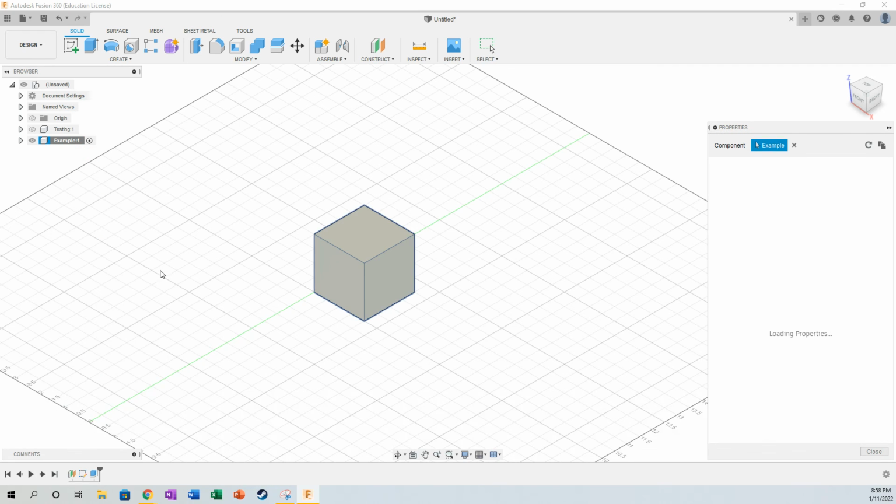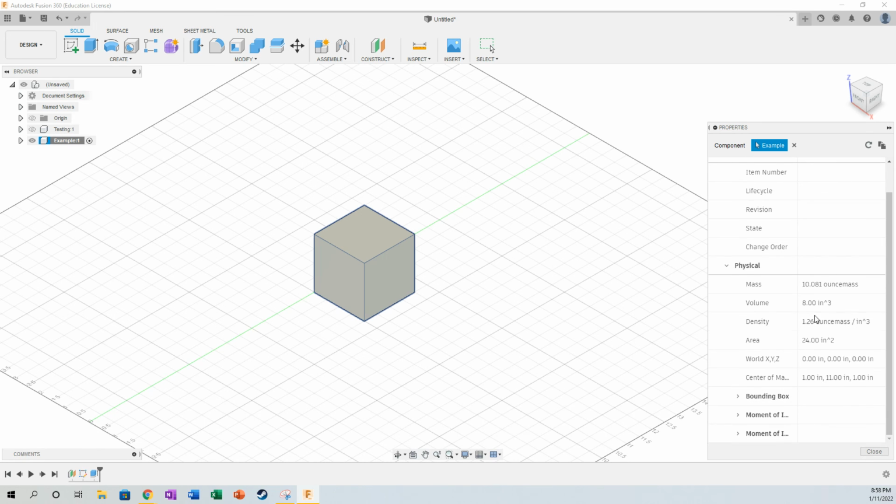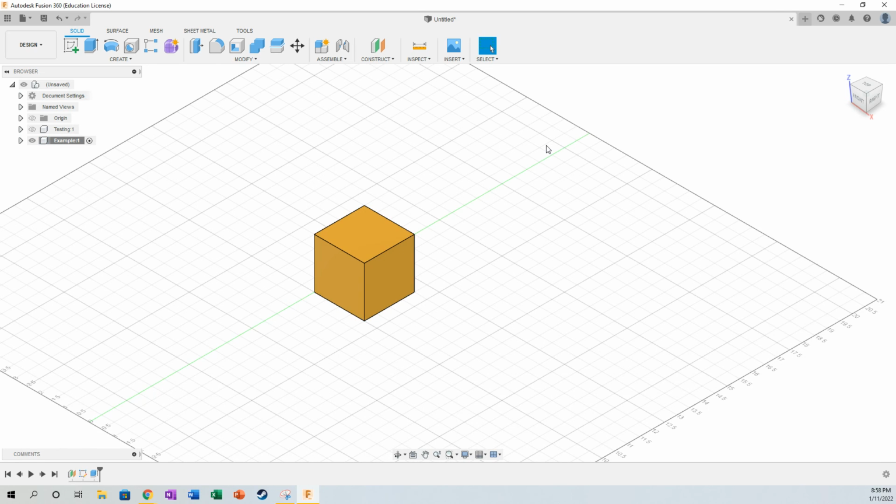And then again, properties, right click it, go to physical, and it'll tell you the mass, volume, density, and area. And again, the density is not nearly as dense as marble like we saw in the last one. So this is just some stuff that I wanted to highlight to you as we were going into our material properties.